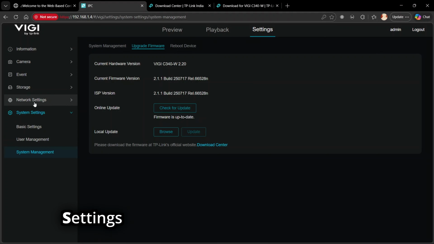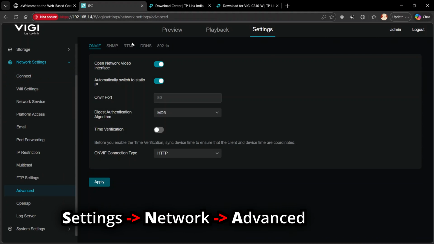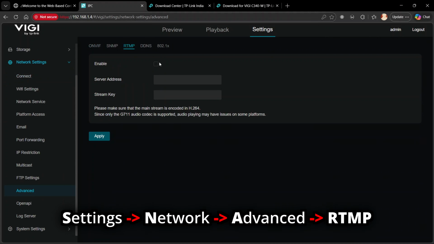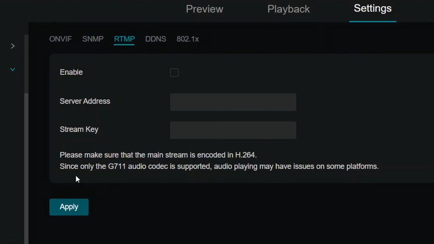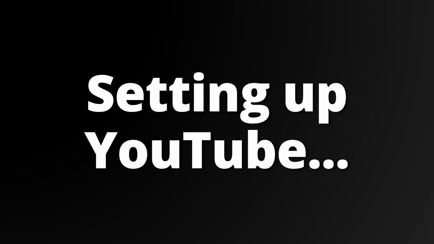Go to Settings, Network, Advanced. Inside here, you should see a separate RTMP tab. Finally, the RTMP option appeared. There are 3 options here: Enable, Server Address, Stream Key. Now let's set up the YouTube side.